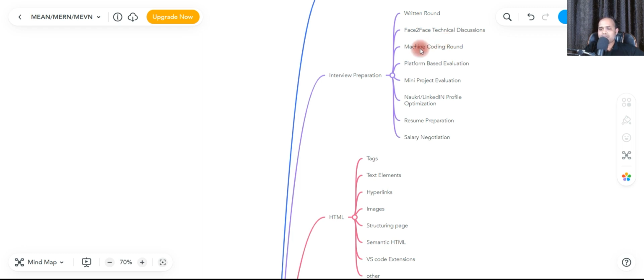Now then there is the machine coding round. This is what I was saying. In the machine coding round, you'll be given certain questions, and they will ask you to share your screen and write the code in an online editor. If it is through a laptop, okay, or if it is face-to-face in person in the office, then you will be given a blackboard or whiteboard to write it, or you have to write using pen and paper. That is about the machine coding round.